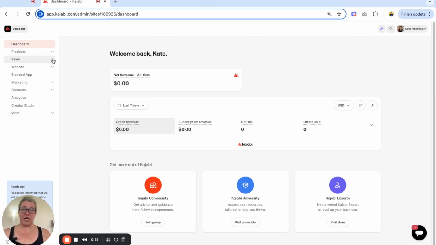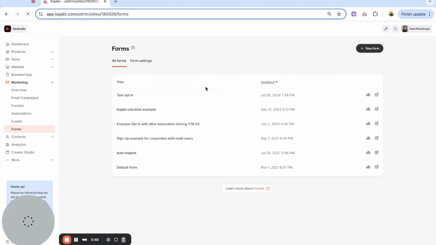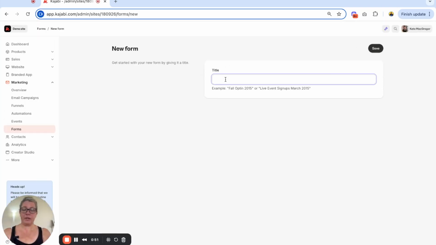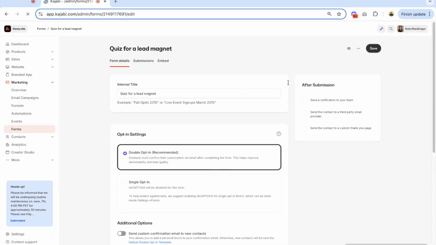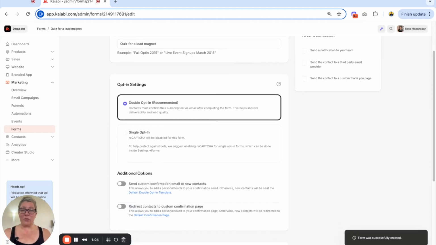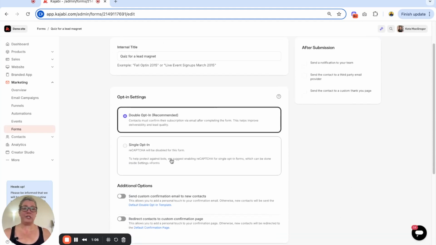If you're wanting to put a quiz on a landing page, so on part of your website, then you could probably use forms. So you come to Kajabi and go to forms. We're just going to really quickly work one up. Go to a new form. Let's call it a quiz for a lead magnet. Now, depending on which Kajabi plan you have will depend on the segmentation and automation that you can do following this. But to start off with, just go through and set up the form.